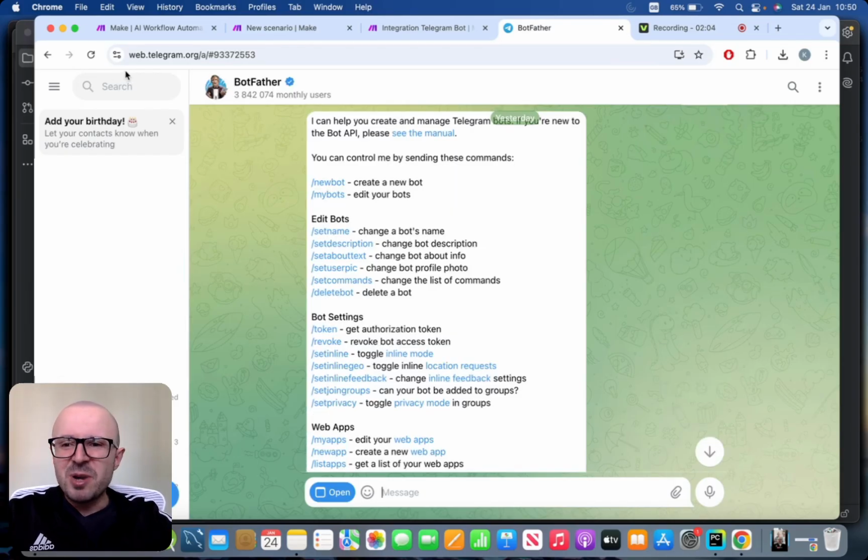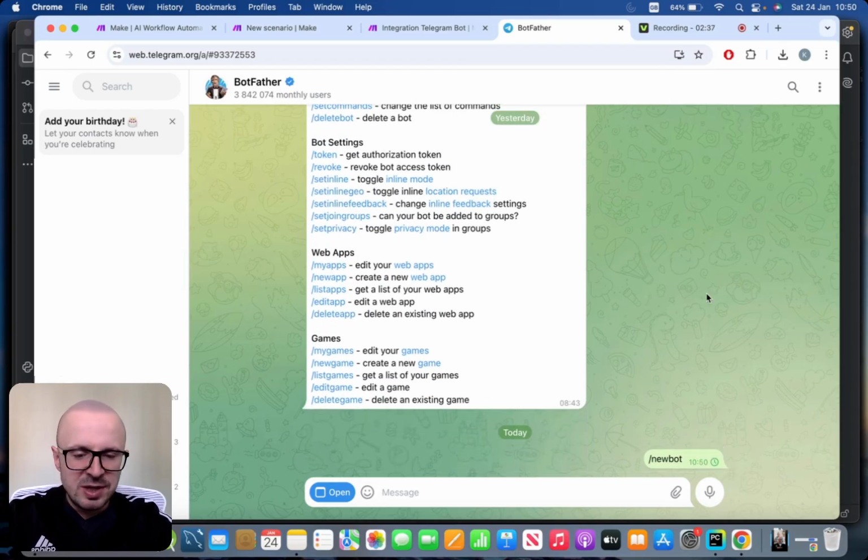First, open Telegram by going to web.telegram.org, and then you need to search for BotFather in here, and start a new conversation with this BotFather. On the screen you will see a lot of options that you can choose from. The option that we need to choose is new bot. You have two options. You can either click on this hyperlink or you can type new bot in the chat. If we select new bot in here, then it will give us some steps that we need to follow.